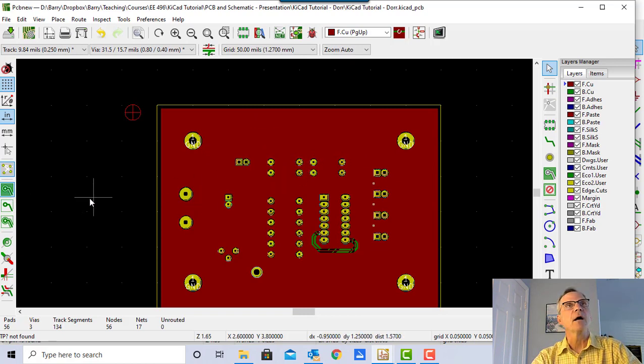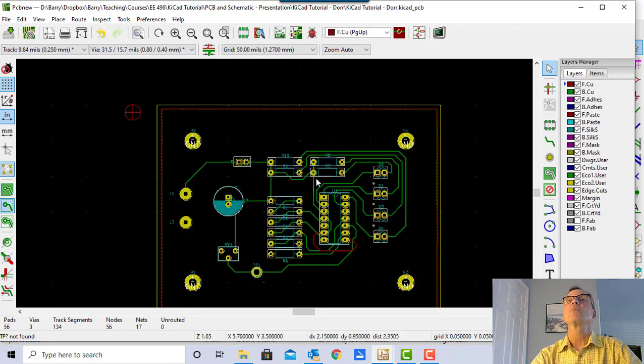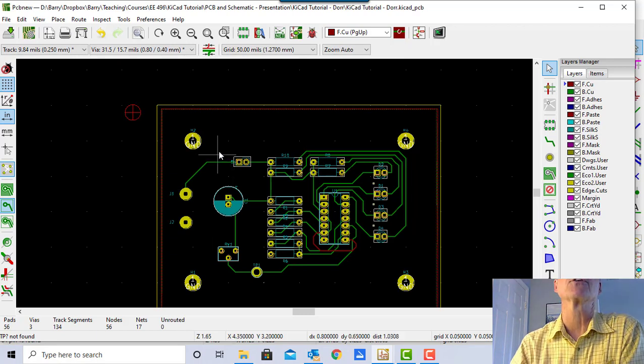What I'm going to do is change my view. I'm going to take my cursor over here. Here we're showing all the filled areas. Here I'm going to say, look, I know those areas are filled, so you don't need to show them. And when I do that, I see my silkscreen in blue. So let's take a look at our silkscreen.